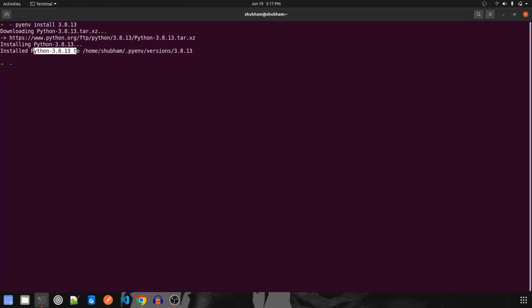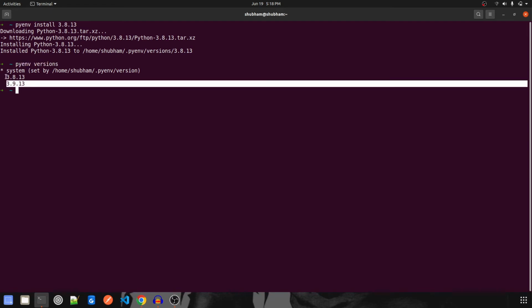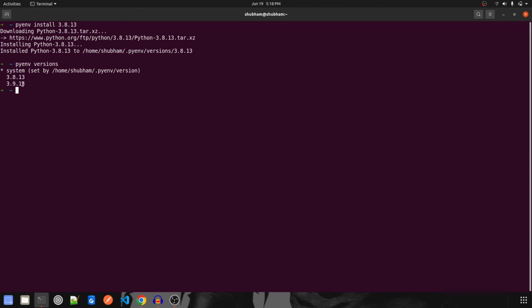So now even Python 3.8.13 is installed, and to confirm all the installed pyenv versions of Python, we can check by using this command, and as we can see we have 3.9.13 and 3.8.13. In order to switch the versions, what we are going to do is pyenv global, and then change it to 3.8.13, and now if we check pyenv versions, it will be 3.8.13, and now whenever we open a new terminal, it will always be set to 3.8.13.